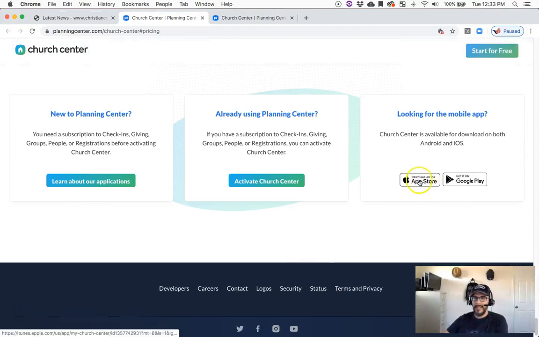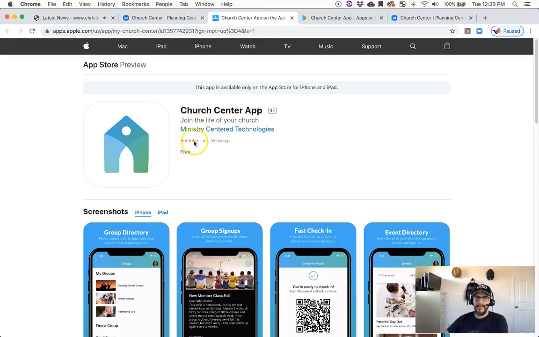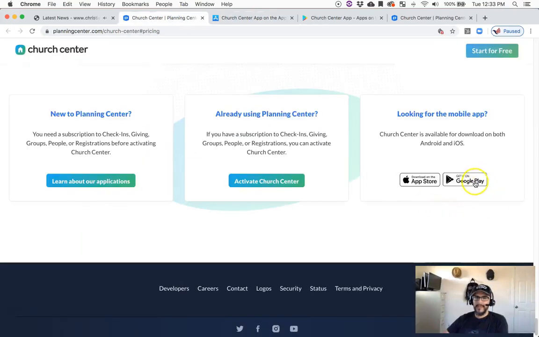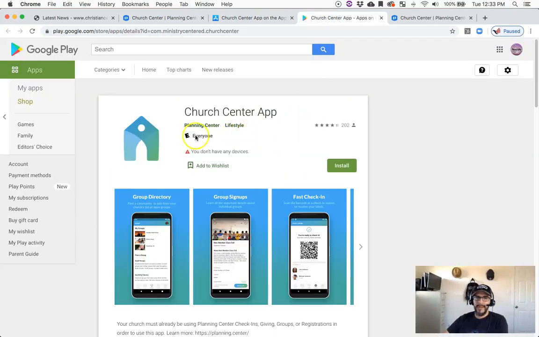the Apple Store. So in this case, if I clicked on this, it would take me to the Apple Store. So if I clicked on this button, it would take me to this right here. So you can download it from here. Or if I clicked on the Google Play, it would take me into the Church Center app, into the Google Play Store. Okay, so that's one way you can do it.